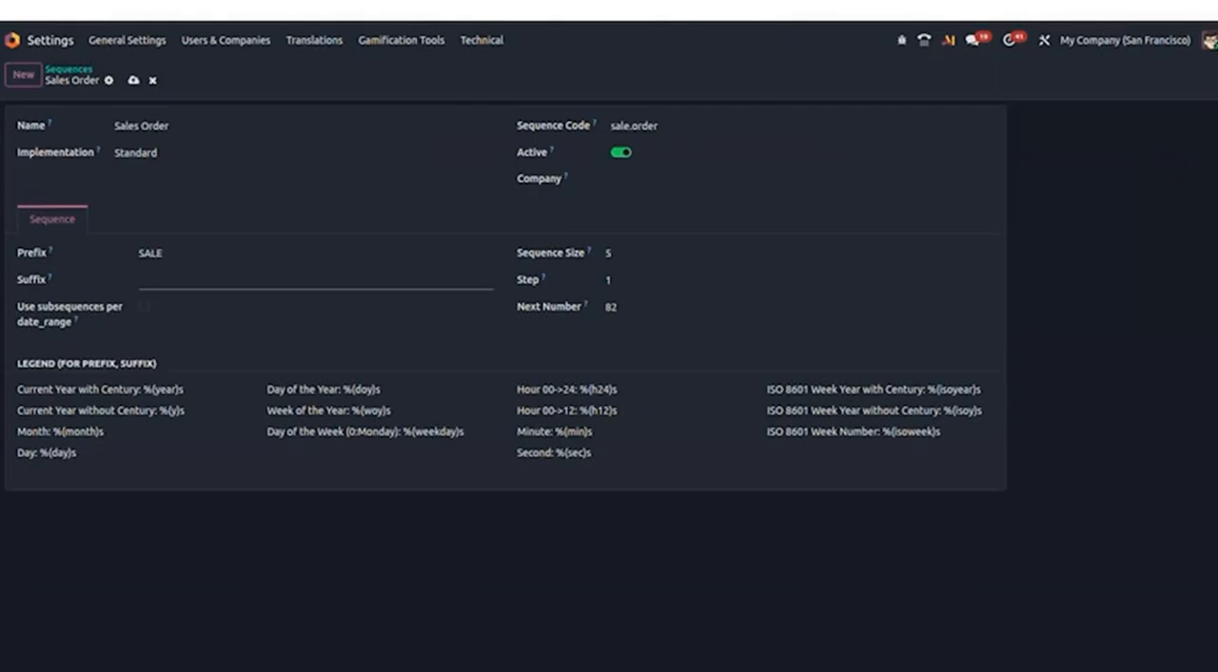You will also find a suffix field, which works the same way but is added at the end of the sequence. Now comes one of the most powerful features, dynamic values, also known as legend codes. These allow you to include elements like the day, month, or year directly in the sequence. For example, you can create a format like SO/year/month/day/sequence number. These values update automatically, so each document reflects the current date. You can separate elements using slashes, dashes, or any format that suits your business.